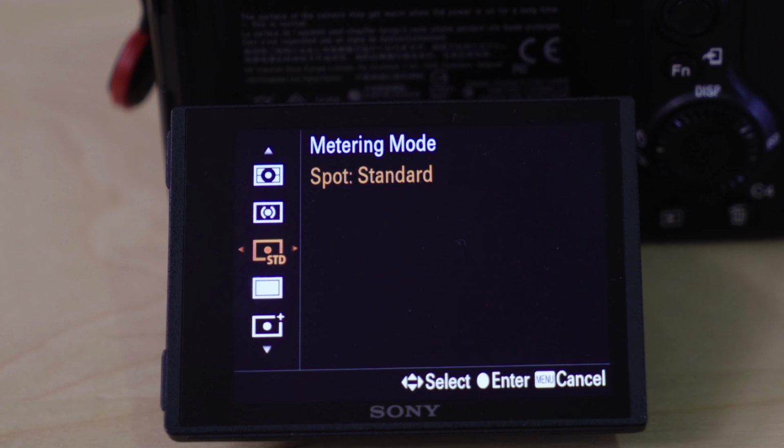Now spot works in exactly the same way, but instead of it being in the center, you can move it around your frame and choose which thing you actually want to be correctly exposed. And the camera will look at whatever your focus point is to decide what its exposure would be. So you might well use this for things like portraits, where you want to ensure that the skin of the person you're photographing is perfectly exposed.